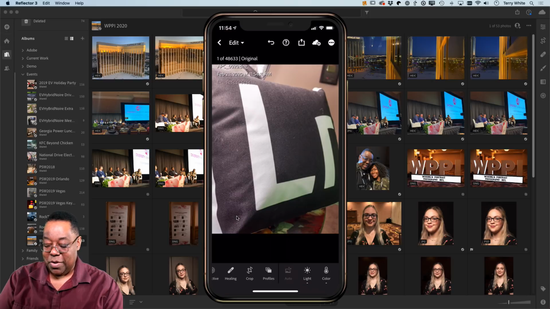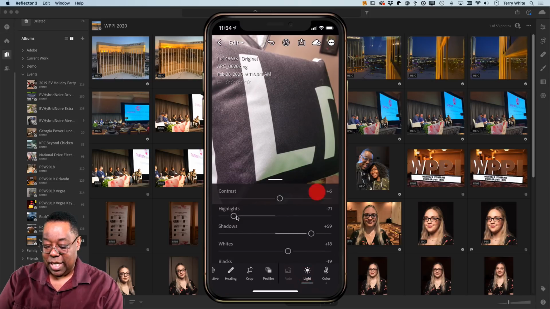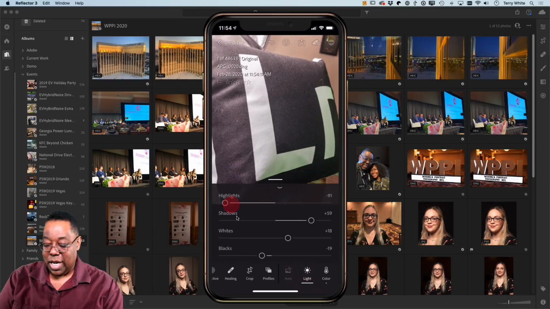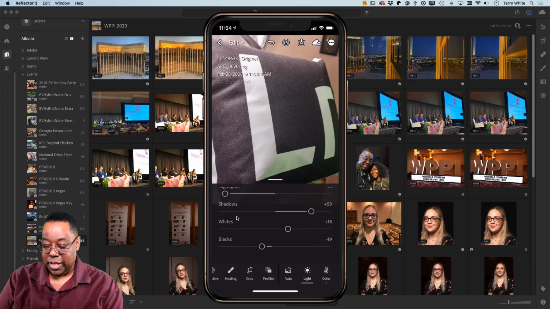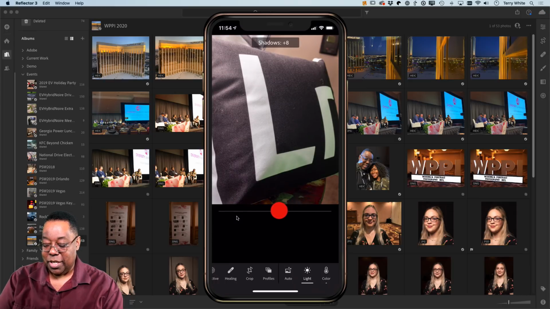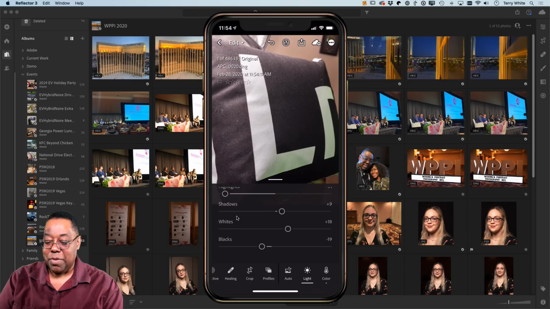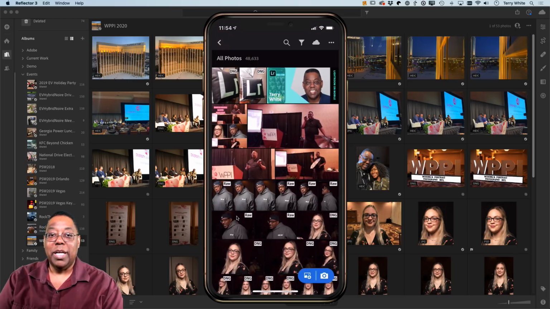I can do a quick auto on it. I can adjust and bring down the highlights of that photo a little bit more. I could bring down the shadows. I think it brightened them up too much when I did the auto. And I can do any spot removal. I can do anything I want to do and adjust this photo.